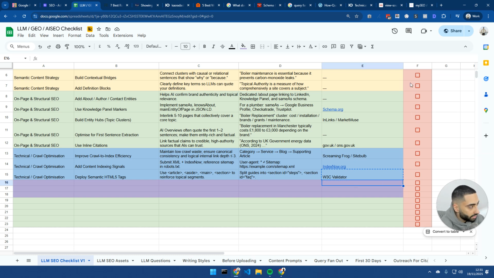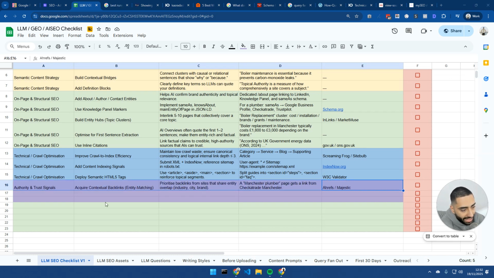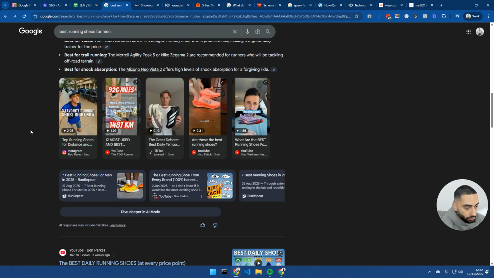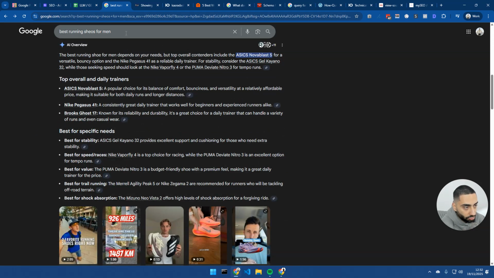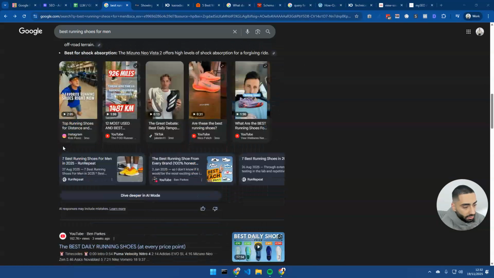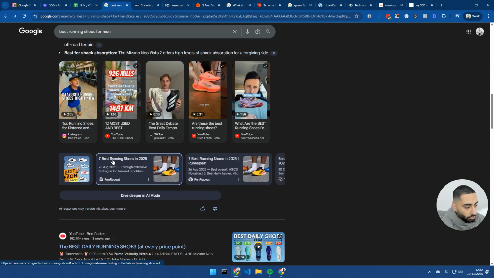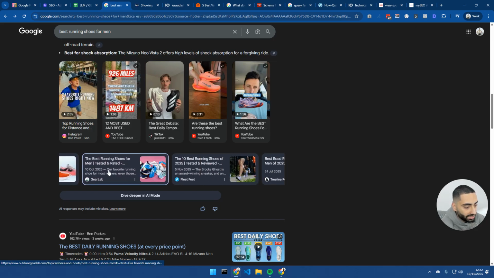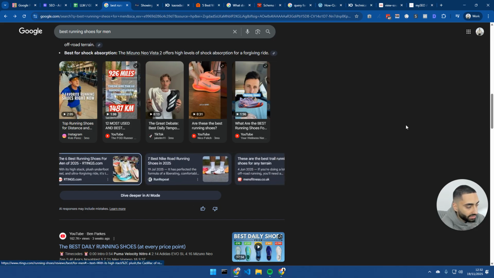Next on the list, we have acquire contextual backlinks. We've never been in an easier place when it comes to figuring out what links actually push the needle. So for example, if we were to search best running shoes for men, as you can see here, they give us all of the sources that they've looked at. So we can get mentioned on any of these websites.